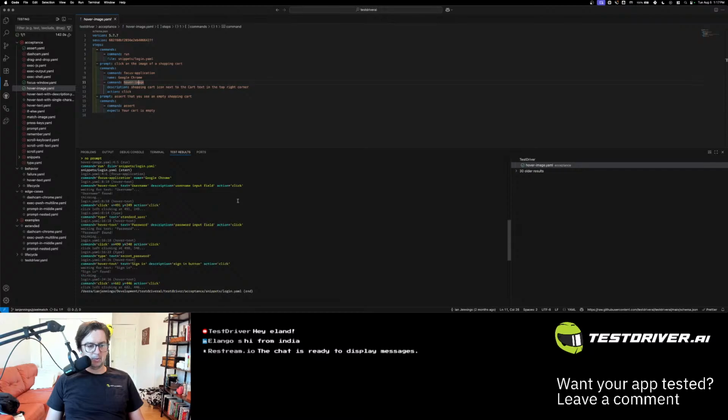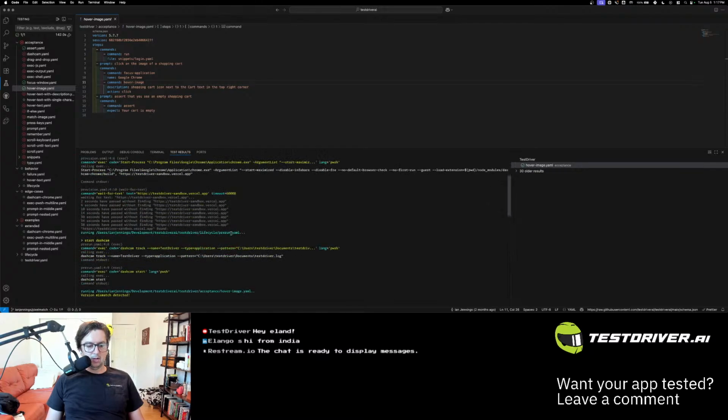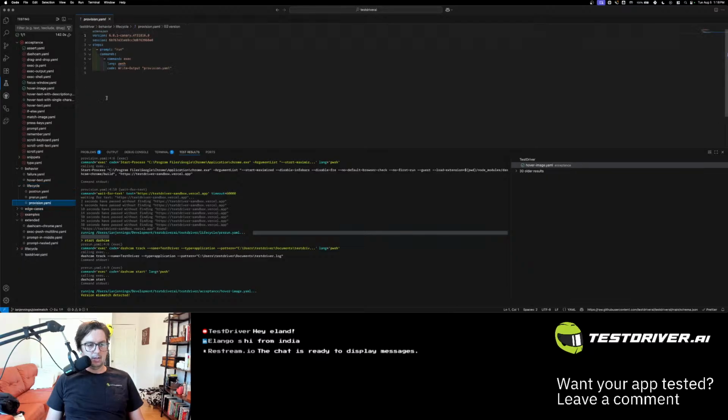So you might have noticed when I ran that hover text, what happens is we run this file. Well, this one runs a pre-run, but there is a provision file under lifecycle, and this will essentially tell, like, every time there's a new machine given to you, what happens to that machine. So let's get started with that.